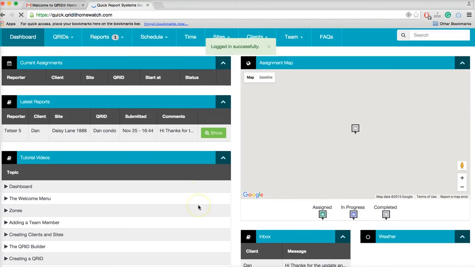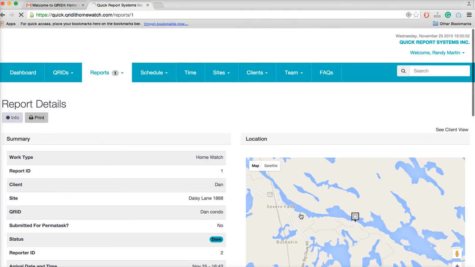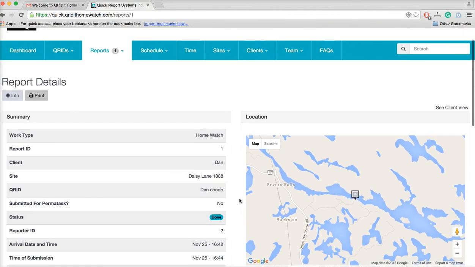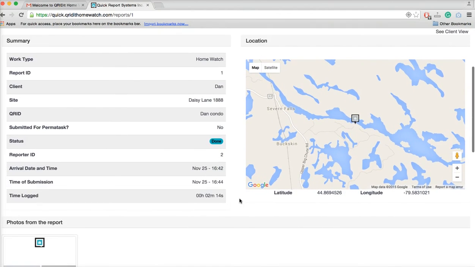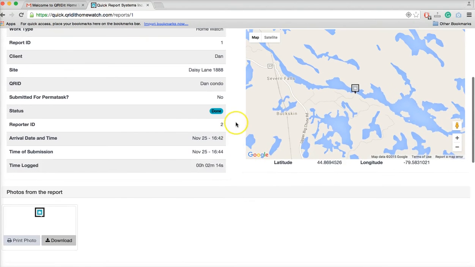And here you go. Now you have your first message in your inbox, and we just click on the message and you'll receive an automated email notifying you that this client has just sent you a comment. And here's the comment, hi, thanks for the update and the report. So that's how the system works in a nutshell.